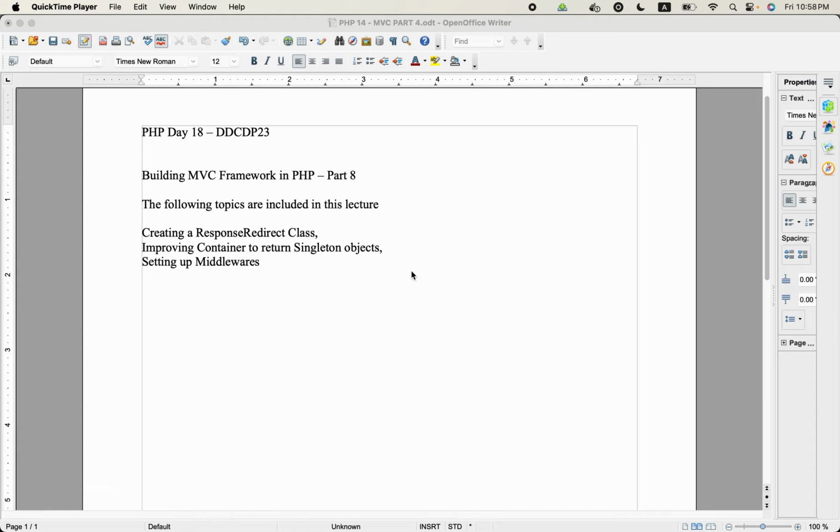And then the bulk of the lecture will be about setting up middlewares, which is an interesting phenomenon in MVC frameworks. So most of this lecture actually will be middlewares. So let's start.